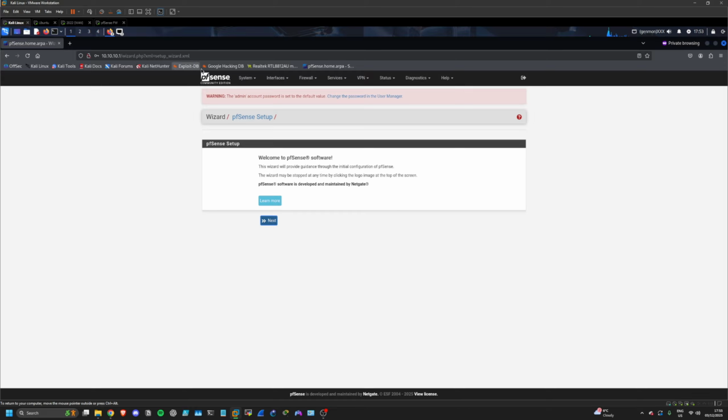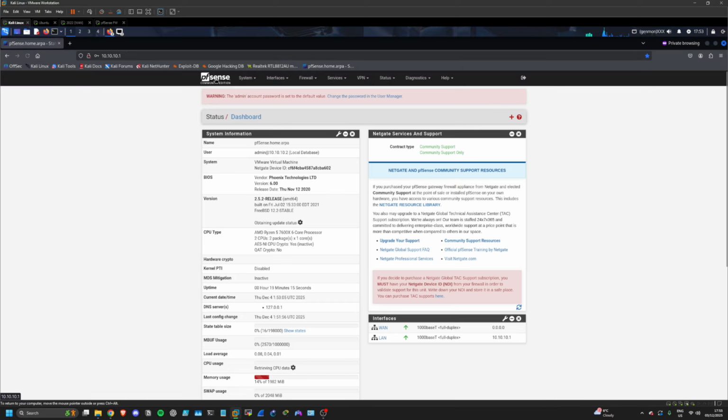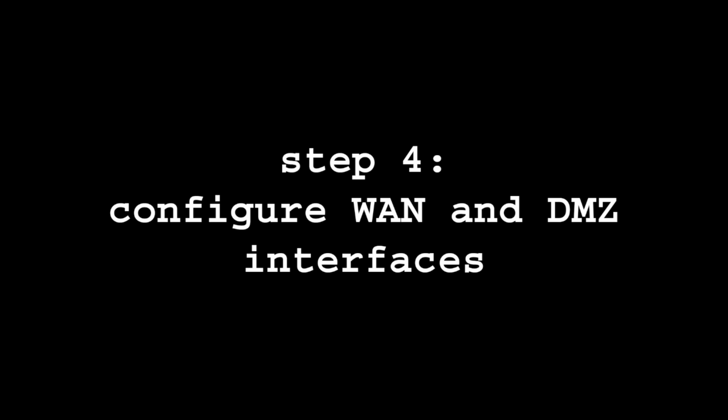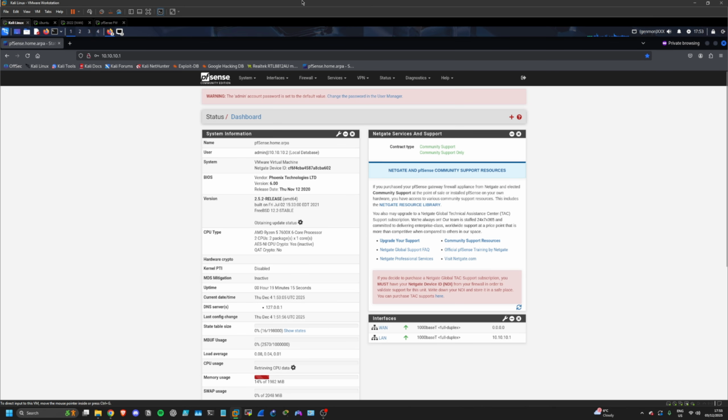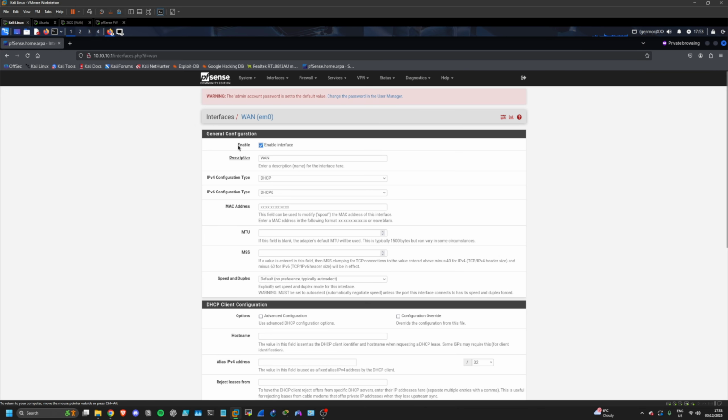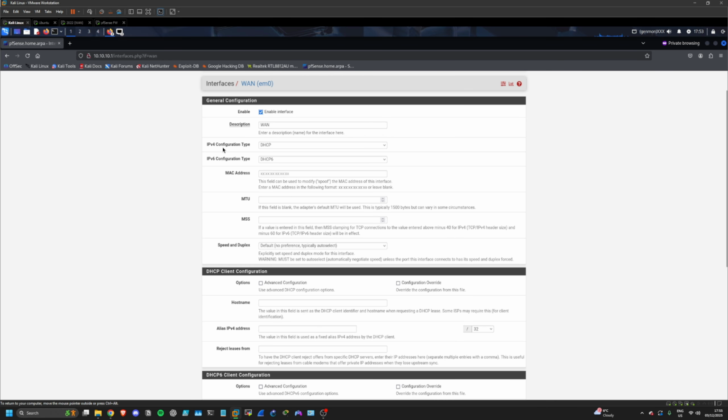So we're gonna skip the wizard and just move on to the configuration of the WAN and DMZ interfaces. The next thing we're gonna configure is the WAN interface. So if you go interfaces, WAN, make sure the interface is enabled. Description is WAN, of course. The IPv4 configuration type is static.